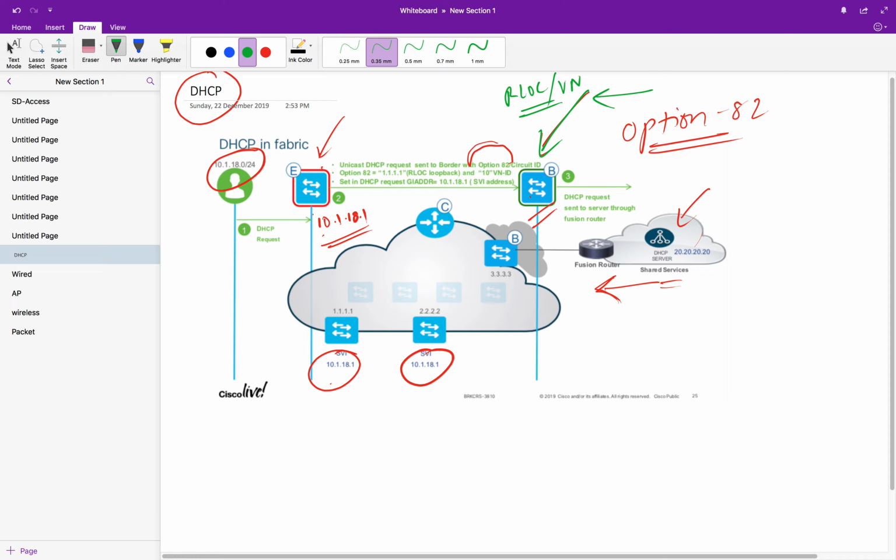That's a very interesting way. Else it would have been a very big problem, because if the border node is sitting here, with respect to the border node, all three edge devices seem to have the same SVI. So he would have been confused as to where he should send. But because of option 82, the border node clearly understands to which edge node he will have to send this DHCP reply. Once he realizes that, he's going to send a DHCP reply back to edge node 1 over here, or 2, whichever it is.